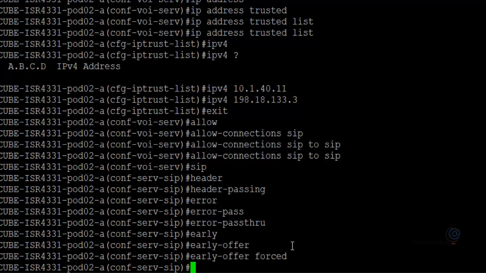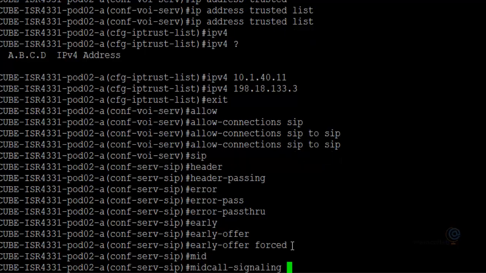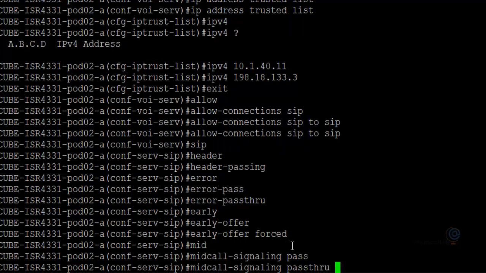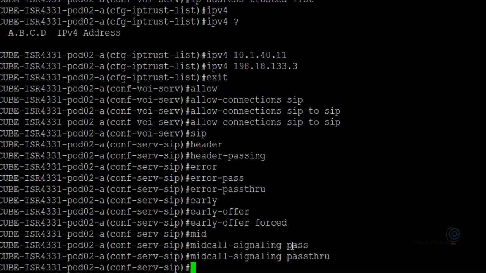Okay, and the next thing for the calls to work properly is I will say midcall signaling passthrough. That means if there are any midcall features happening, let's say a call hold or call transfer, it will just pass the signaling information without processing the signaling that happens during the midcall features.